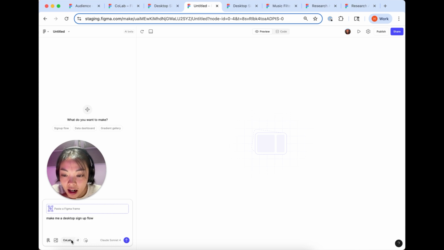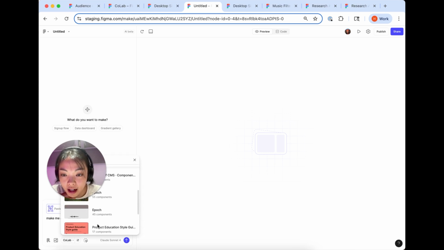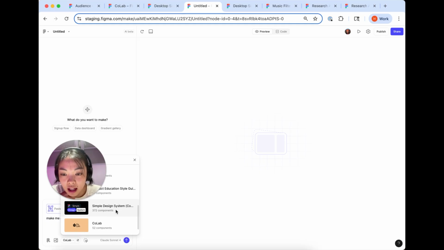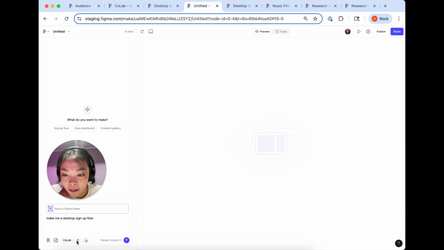So, make me a desktop sign-up flow. And here at the bottom, I have a library picker now. And you can see all of the different libraries that someone's extracted. It's worth saying that only one person at your organization has to extract a library for you to be able to access it in Make. So it only needs to happen once. So I'm going to pick Collab. And here on the right-hand side, I see two buttons.